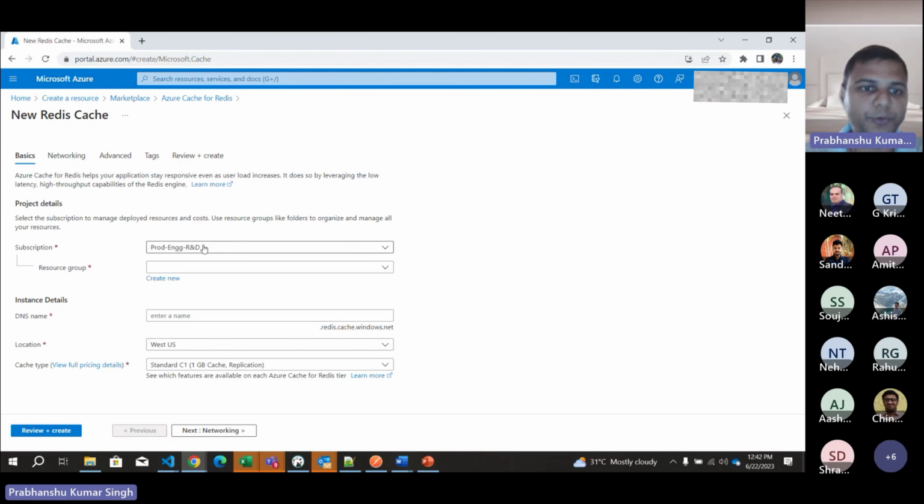So here we have to provide the subscription. If you don't have a subscription, obviously if you are creating a free account in Azure, then you already have some free account subscription. You have to select that one. Then the resource group where we want to create this Redis service. Here I am taking RAP R&D, and we have to provide some DNS name. It's a unique name, and this particular DNS name will be used while connecting from any programming language.